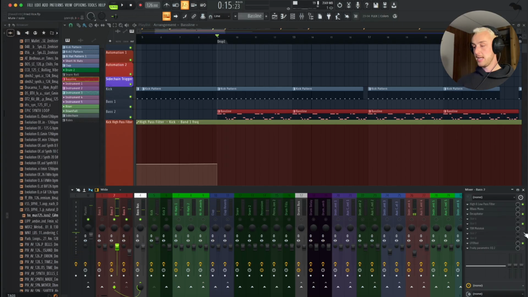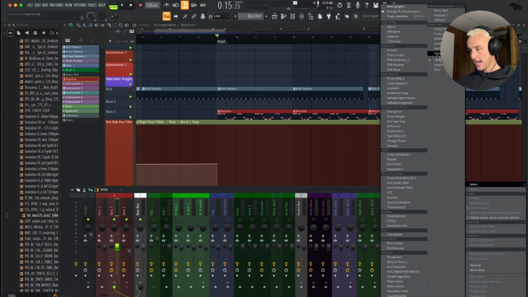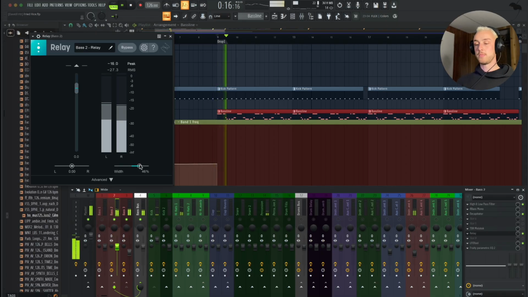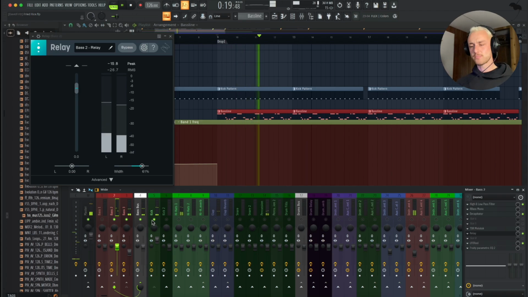Could be really interesting. Now we're going to also add a stereo field plugin, which could be Relay, to saturate, to basically put this high information into stereo, which could be really interesting as well. Nice, love this.